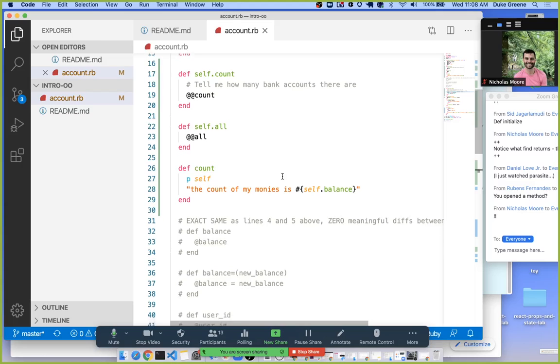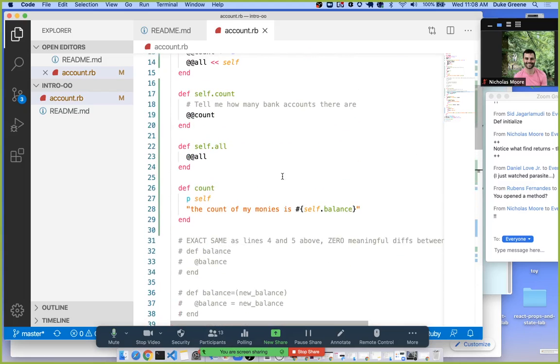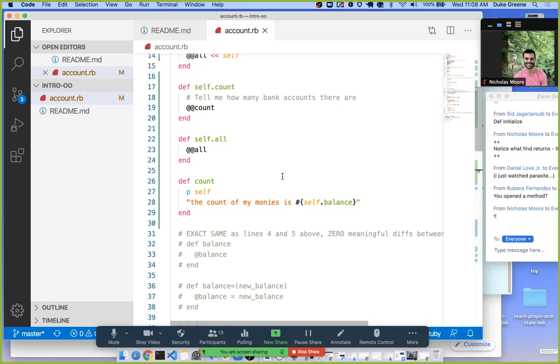We could also totally have a class method to give me the account with the lowest balance. We could have a class method to give me any accounts that have an ID lower than 50 for like their long time customer promotion or something like that. The first 50 customers to this bank are going to get something special.